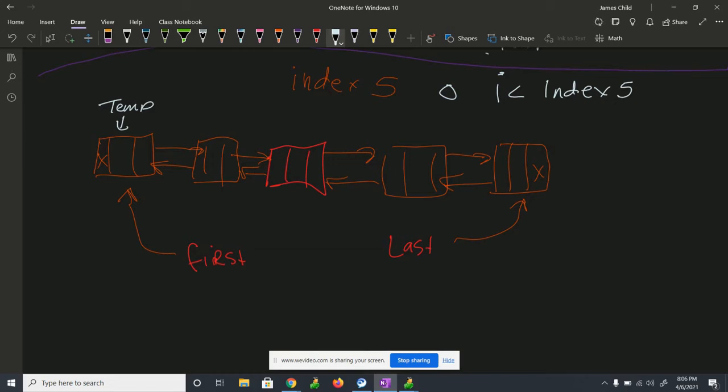All right, so we start our loop. First thing we look at is if not temp next. Does temp next exist? Yes, it does. All right, then we say temp is equal to temp next, which is right here. So now we go ahead and we move temp to right here. Okay. Then we go back up to the loop.